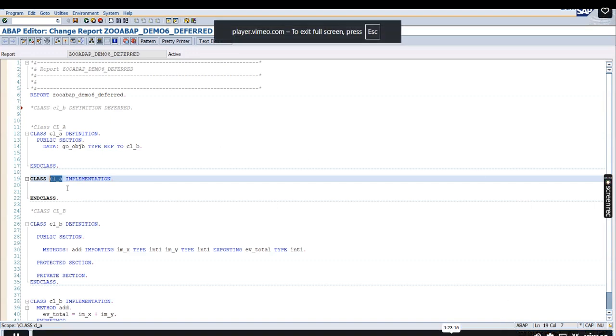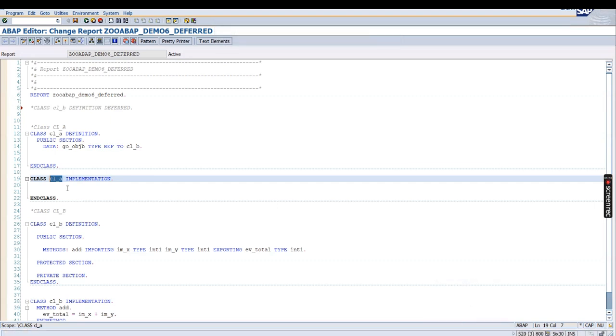Means your material class is different, your plant class is different, and you want to instantiate the material inside the plant. So you have to create the reference of material inside the plant well in advance. And for that purpose, how will we do it? Or let's suppose vice versa.